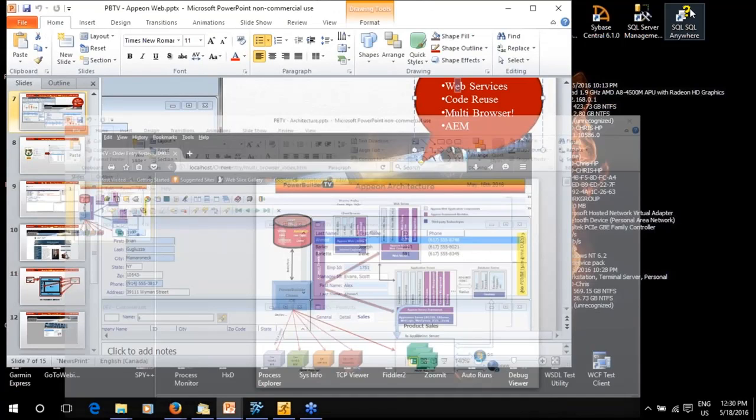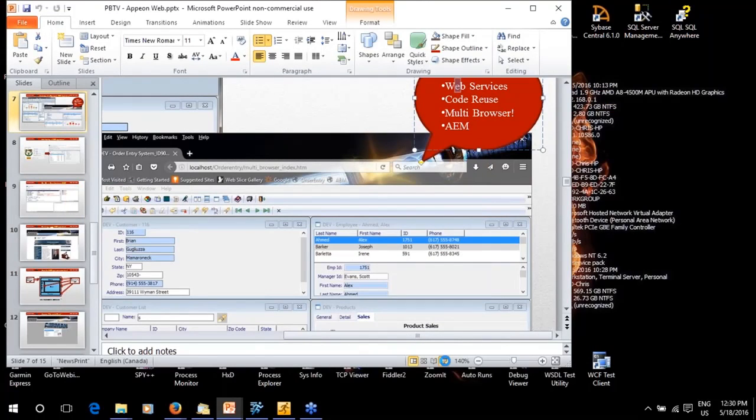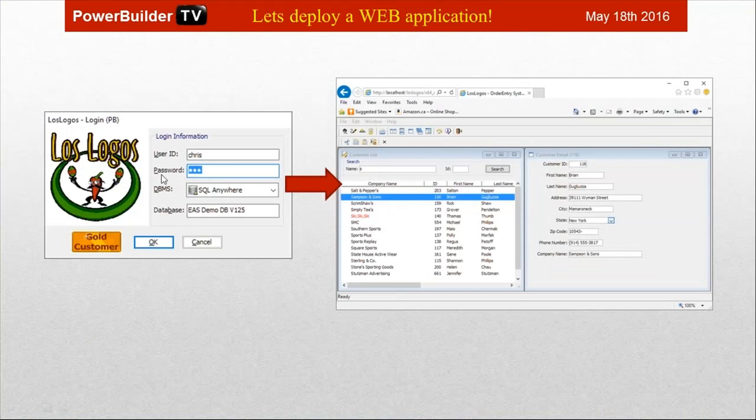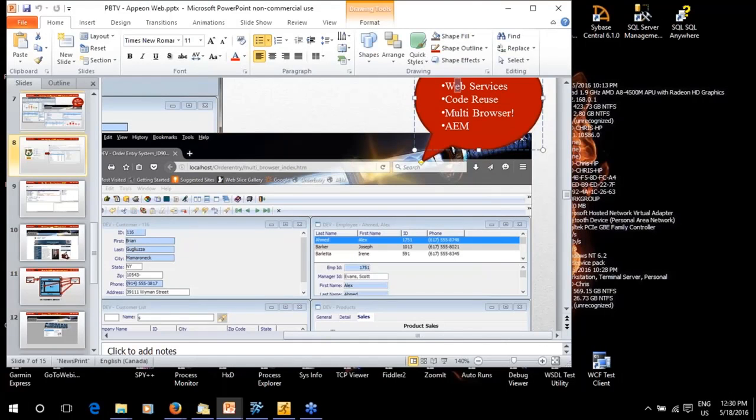Okay, so we've seen an actual application run that's been deployed. What happens if I start from scratch? This is what I thought to myself: let's take that Lost Logos application that I built in my introduction to PowerBuilder course, and let's webify it. I'll show you basically what to do, and how easy it is.